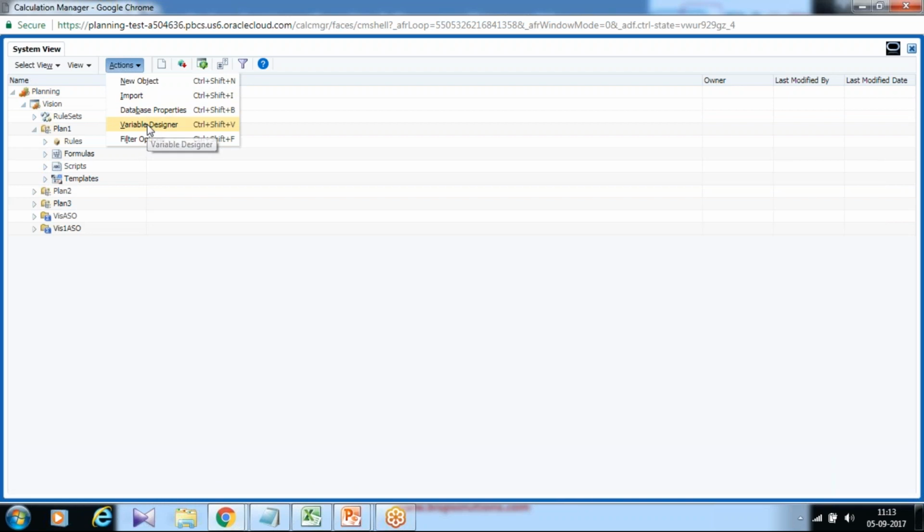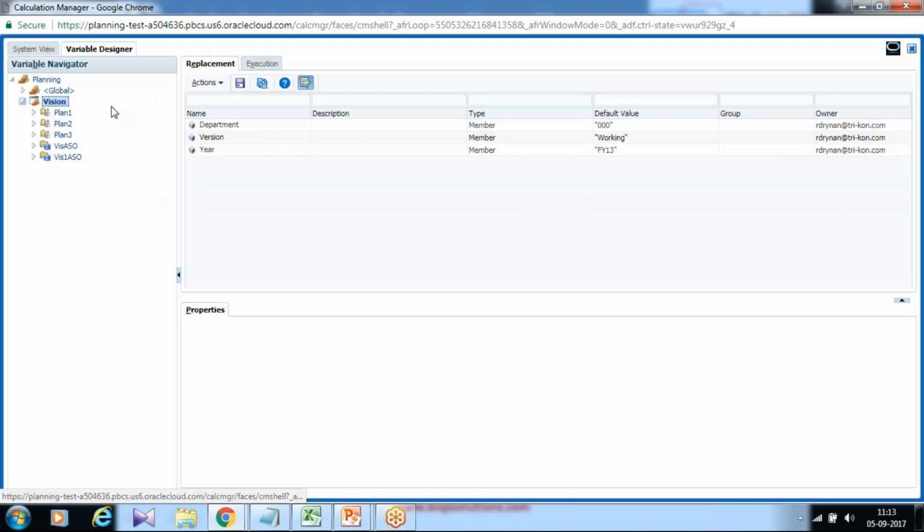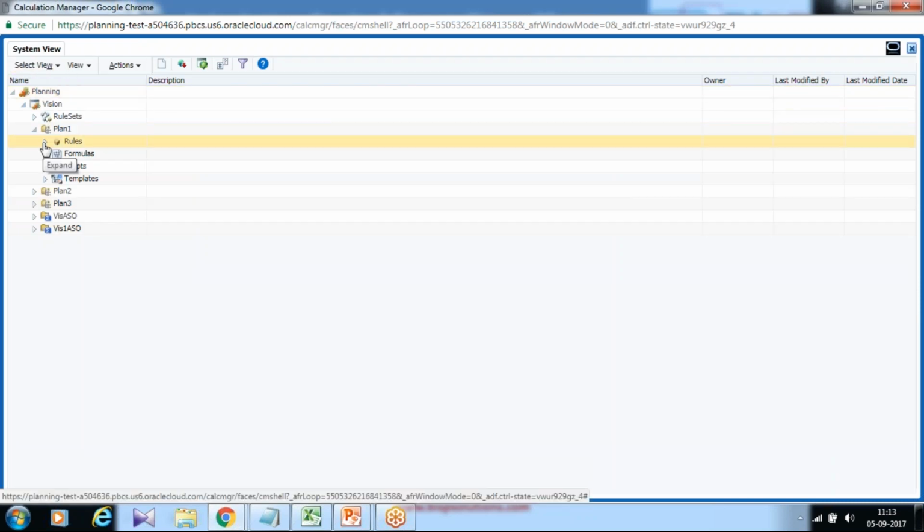You can go to variable designer, and there you can create variable for individual application or global. I created application specific variable. 3 variables I have. Department is 000, version is working version, and year is FY13. Right, you could give a constant as well, but I wanted my rule to be dynamic, and therefore I use variable. So once you declare variable, the next step, we would refer this variable into our rule.